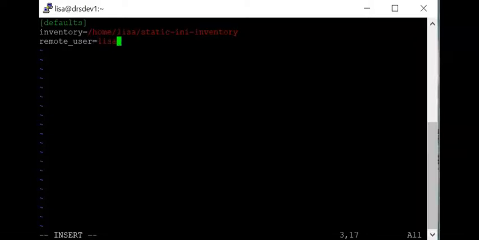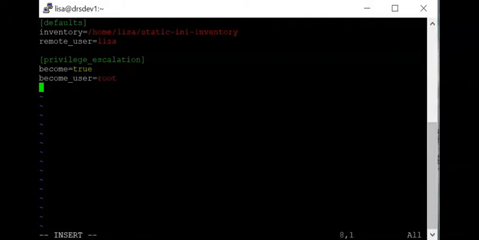All right. So for the other header, I can do the privilege escalation, and here I can do become equals true, become user equals root, become method equals sudo, and become ask pass.